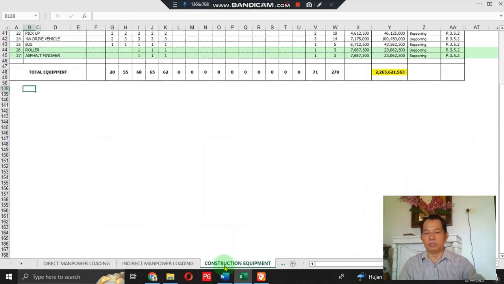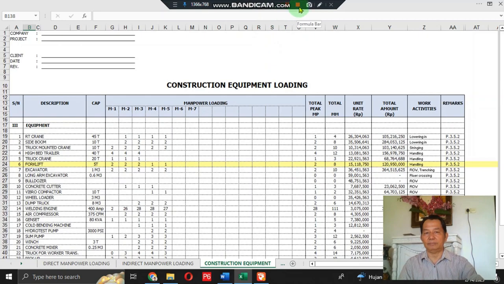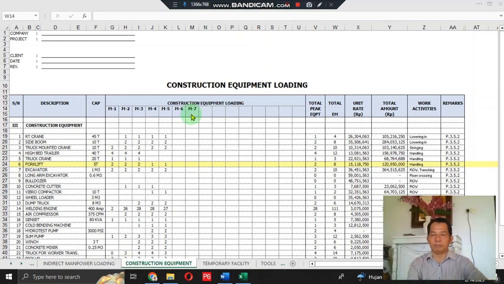Then we jump to the construction equipment loading. In this construction equipment loading table, we have subject number, description, kind of construction equipment, capacity of construction equipment, construction equipment loading per month, total peak equipment, total equipment month, unit rate of equipment, total amount, work activities, and remark section. This is the same as the previous indirect manpower loading and direct manpower loading tables.